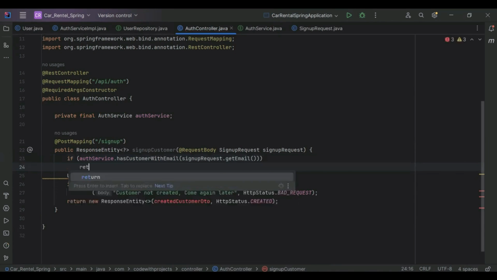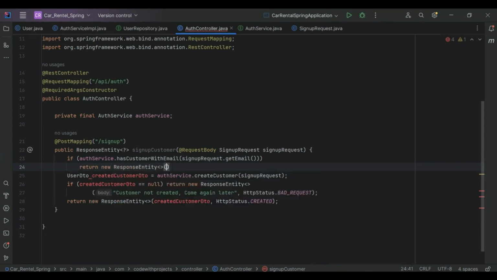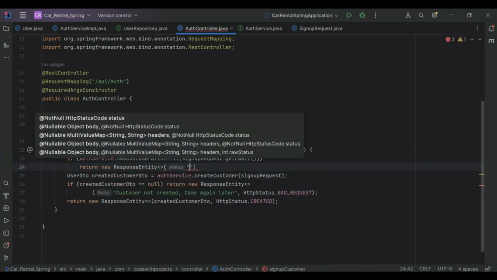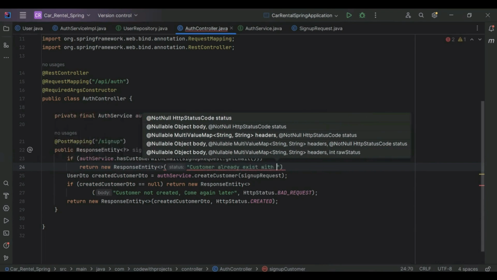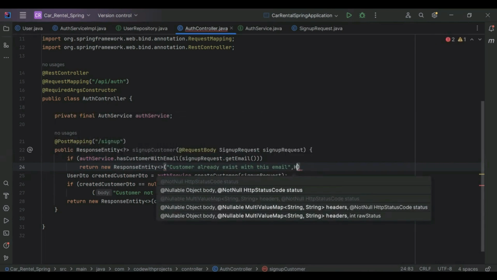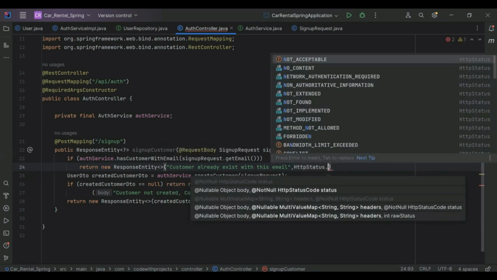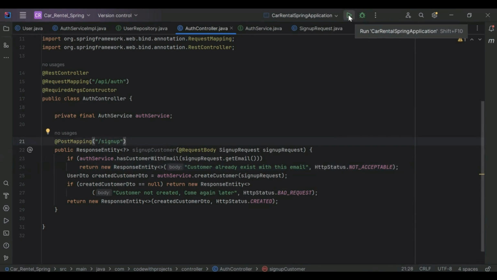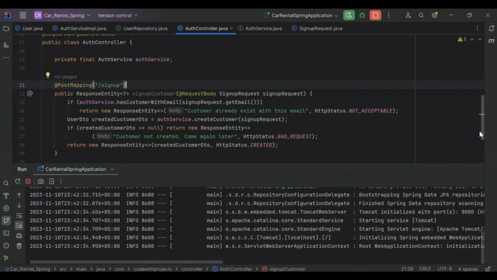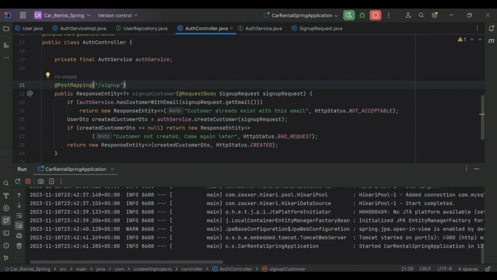Then we need to return a new ResponseEntity with the string and the HTTP status, that is NOT_ACCEPTABLE. Let's run the application and test whether the functionality is working fine or not. So you can see the application is started on port 8080.